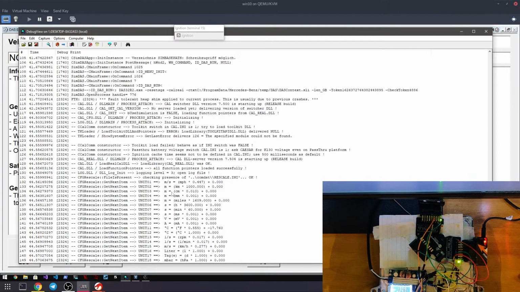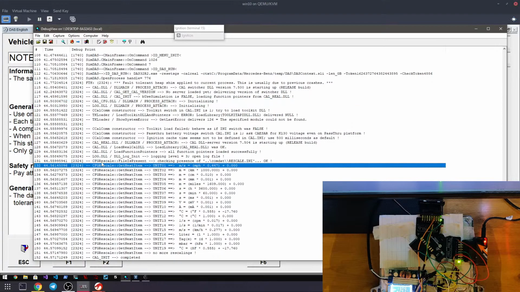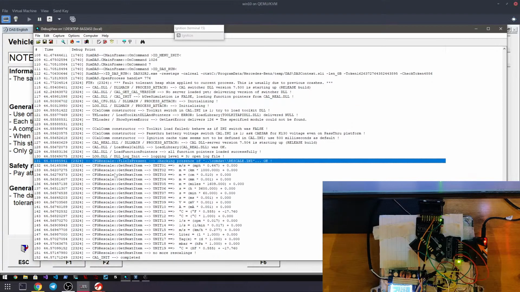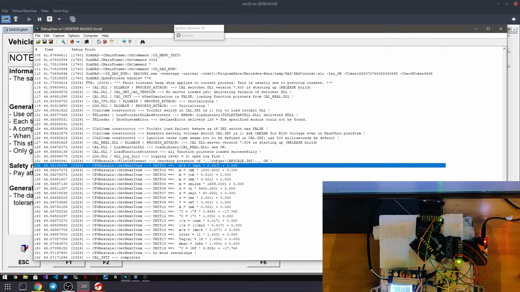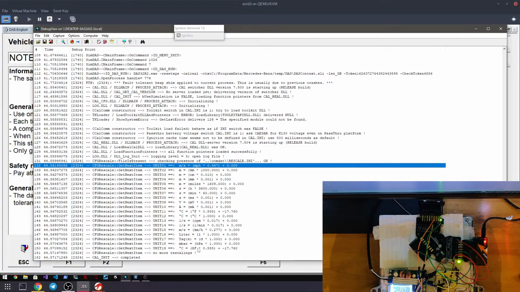Okay. So CFG rescale. Actually, let's see if I can zoom this in. Can I? No, I can't. I'm sorry, guys. But CFG rescale comes from cal.cfg.dll. So this seems to be finding this com.rescale.ini and then reading how to convert units to units. So that's a pretty cool thing.